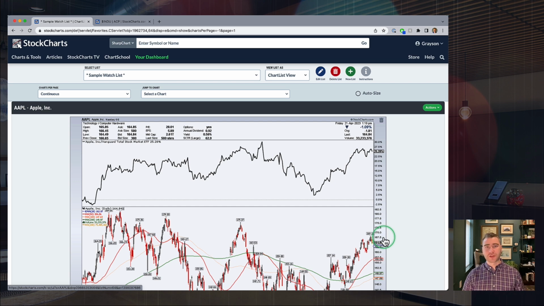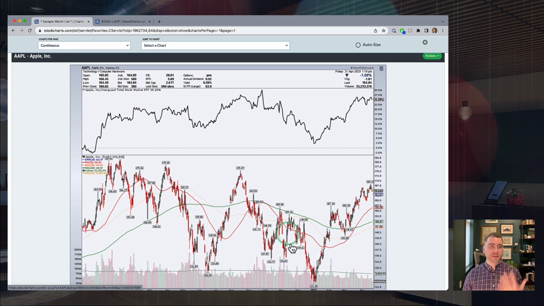Maybe I just want to look at them on a weekly chart. That's another important part of my process. I like to compare not just the daily charts, but also see how everything looks on the weekly chart. So if we wanted to take this entire chart list and apply some new settings to everything in the list, we've actually got two different ways that we can do that here in SharpCharts.